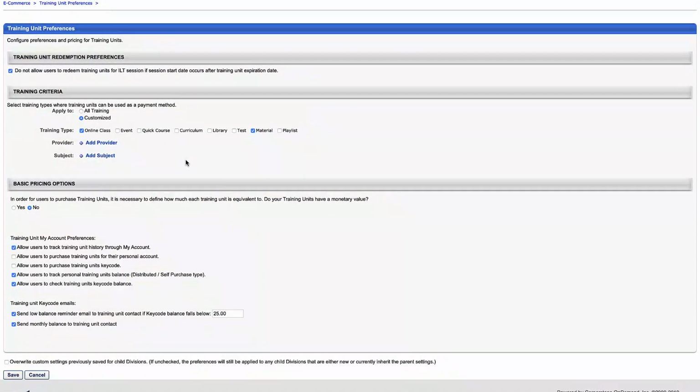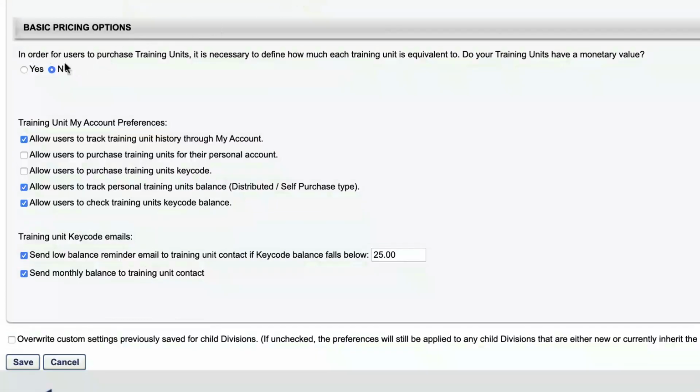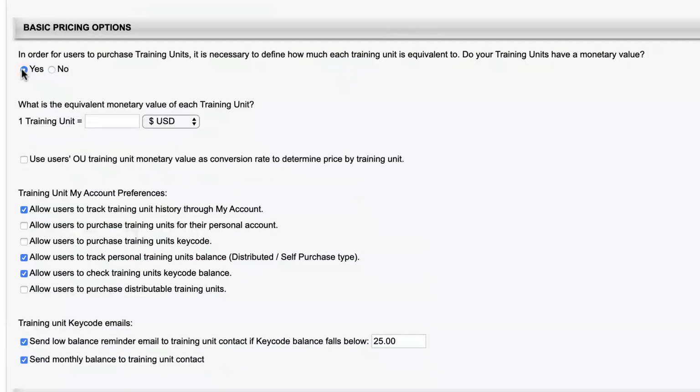Use basic pricing options to define the monetary value of a training unit for any currency used in your portal. For example, if one training unit is equivalent to $1, a $50 course will cost 50 training units. If no monetary value is set, training units are used only as tokens with no actual value. Users cannot purchase units, nor can discounts be applied to purchases.